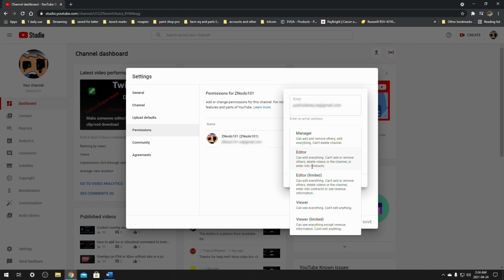The next one on the list is editor. Editors can upload and edit videos and delete draft videos. Can't add or remove others, though. Like the previous one, they can't add another manager, delete published videos or the channel, or enter into contracts. So they can delete the videos, but they still cannot remove others. They can't remove managers, they can't remove editors, etc.